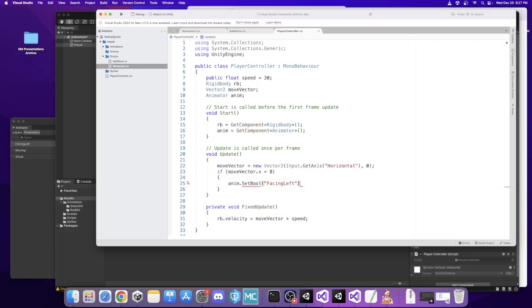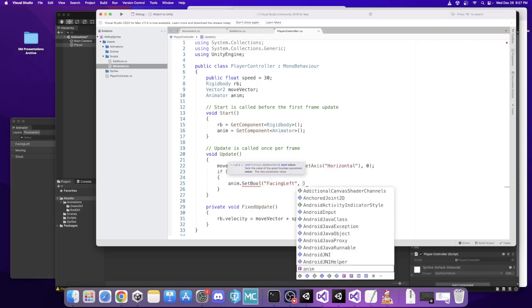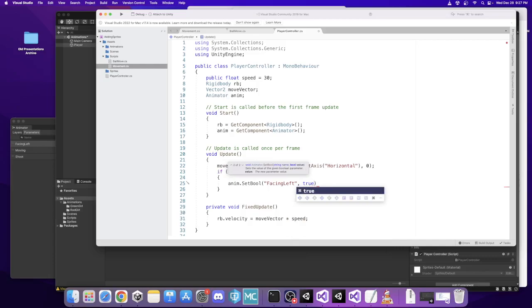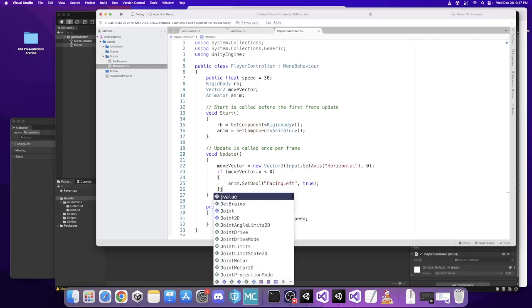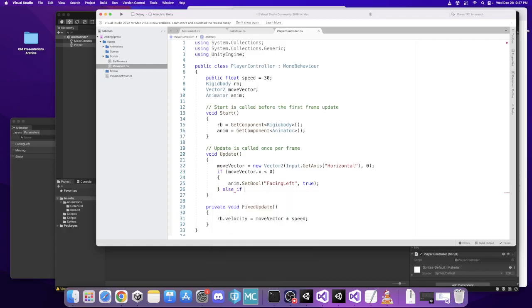And then the second value is the actual value. If I'm moving left, if my vector x is less than 0, then that value should be true. Then I can do an else if my movement vector dot x is greater than 0. I basically need to do the same thing, only my facing left is false. So we're just going to copy paste that.